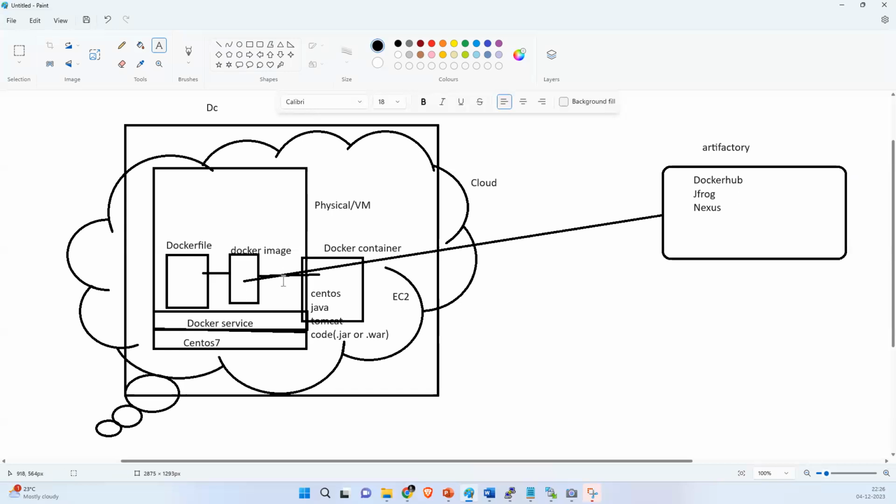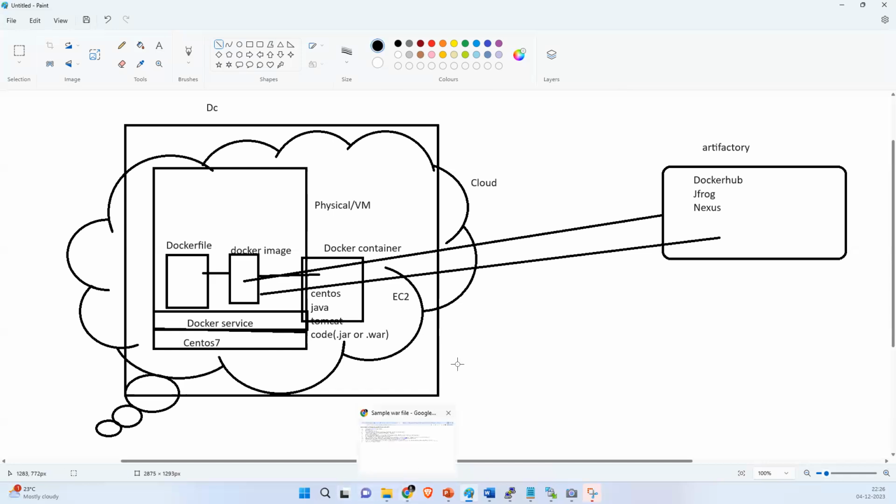Whatever images you build, you can push them to Docker Hub, then pull them in the container. We can do it either way. We can push the Docker container also to the Artifactory. What it means is that when you build the image, we can push it to the Artifactory and still push it back to the Docker container. Yes, we can push it as the Docker container. I will show you.